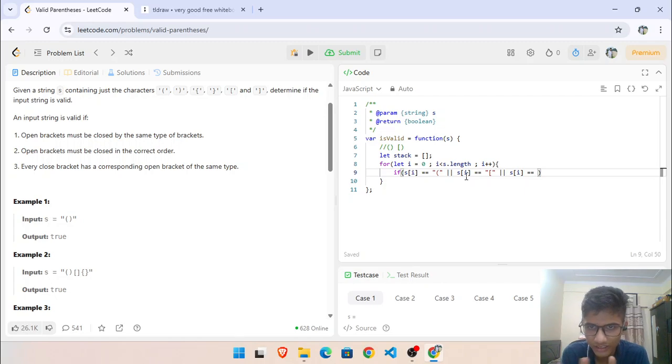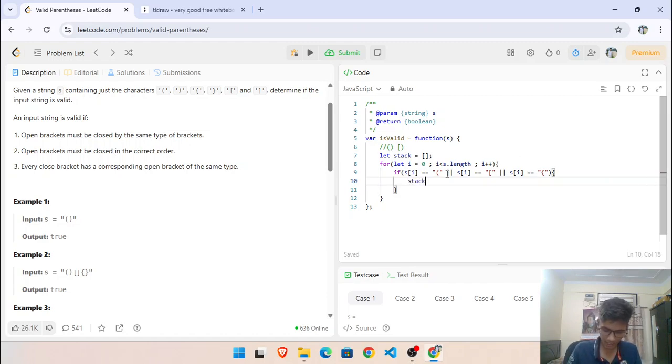So this is a lengthy type of thing we are writing, this hard coding. So square brackets, and the third type of bracket is this. If my s of i is this, I will push it into my stack: stack.push(s[i]). So no problem. Else what I will do? I will pop out the first element.